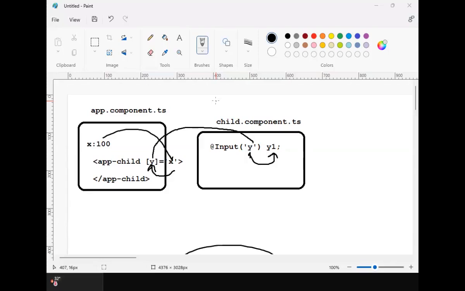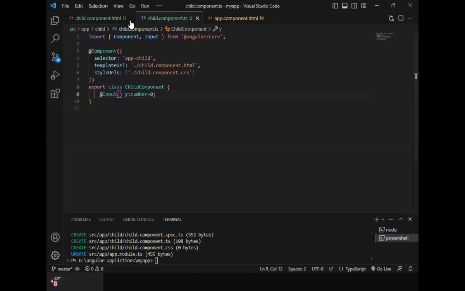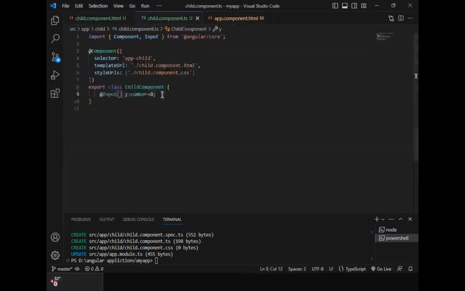Are you understanding? Is it clear or confusion? Can I repeat once again? See, what I'm saying is very easy. I'll remove the child component. Remove this one. Remove this one.